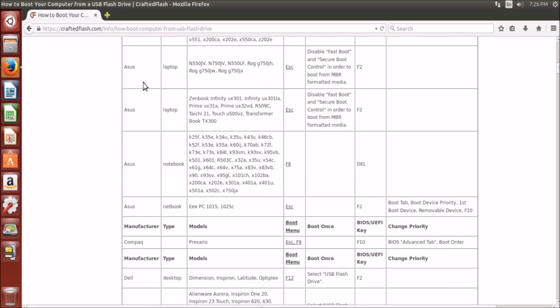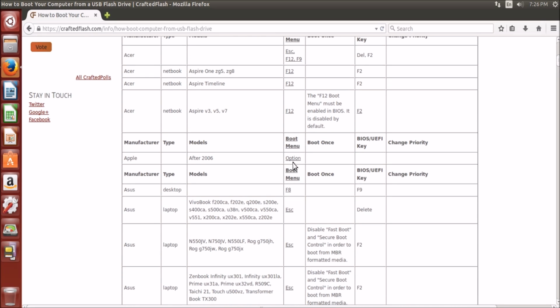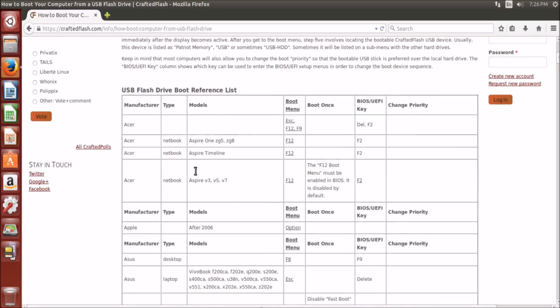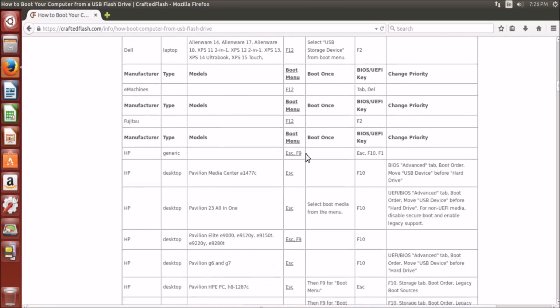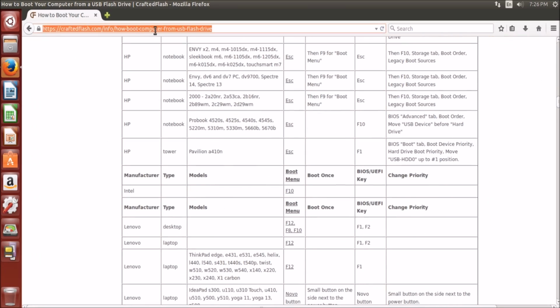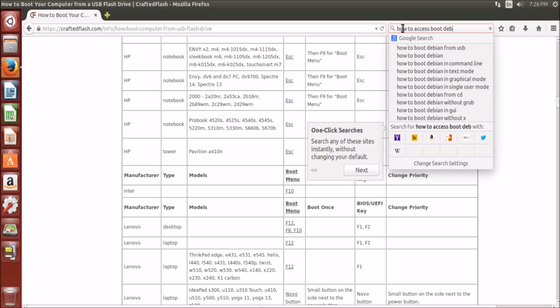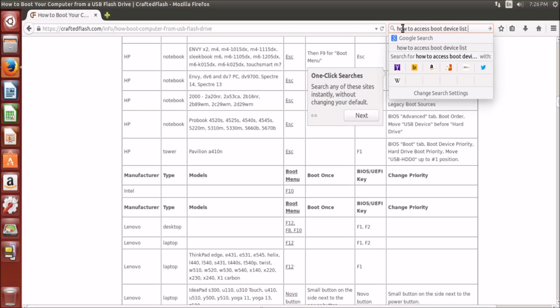You want to find your computer on the left. For example, if I was using an ASUS K25F notebook, I would be on this chart. And then you want to find the boot menu that corresponds with that. So it would be F8 if I was using whatever I just said. You basically want to find your boot menu for whatever computer you have. And if it's not on here, you can always do a Google search on how to access boot device list, and then you would type your computer.